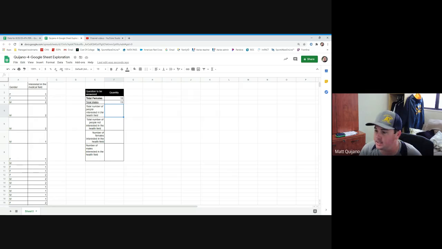Now I want you to try the next two on your own again. So you're going to count the total number of people interested in the health field. So instead of highlighting column A, you're going to highlight column B. And instead of finding a male or a female, you're going to count the number of ones that we have. Okay? So go ahead and try to do the next two on your own. Do not do the last two on your own. That is going to get trickier. So I'll have to show you that.